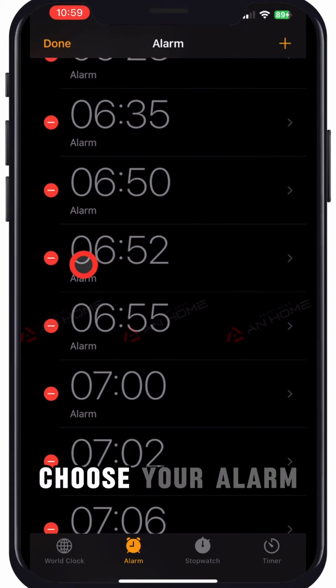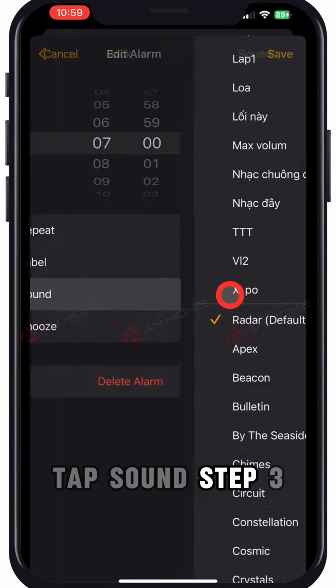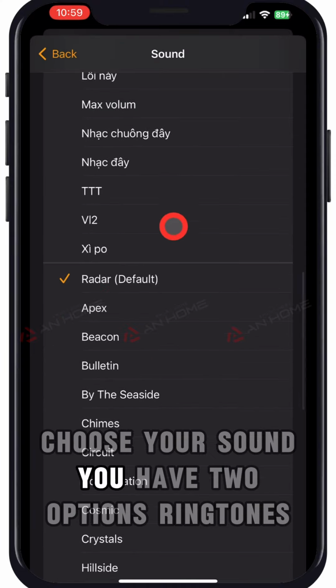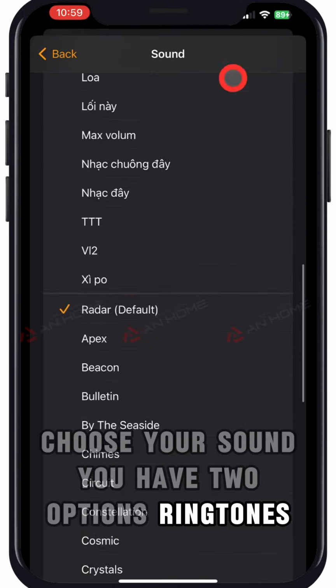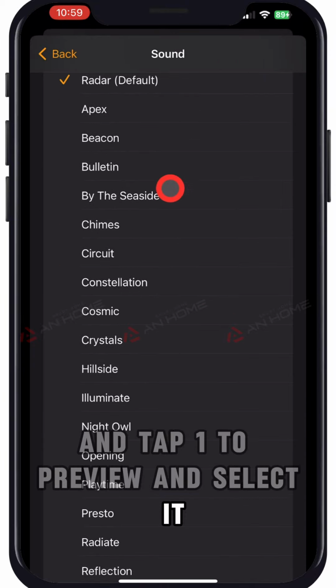Step 2, choose your alarm. Select the alarm you want to customize, then tap Sound. Step 3, choose your sound. You have two options. Ringtones: scroll through the available ringtones and tap one to preview and select it.